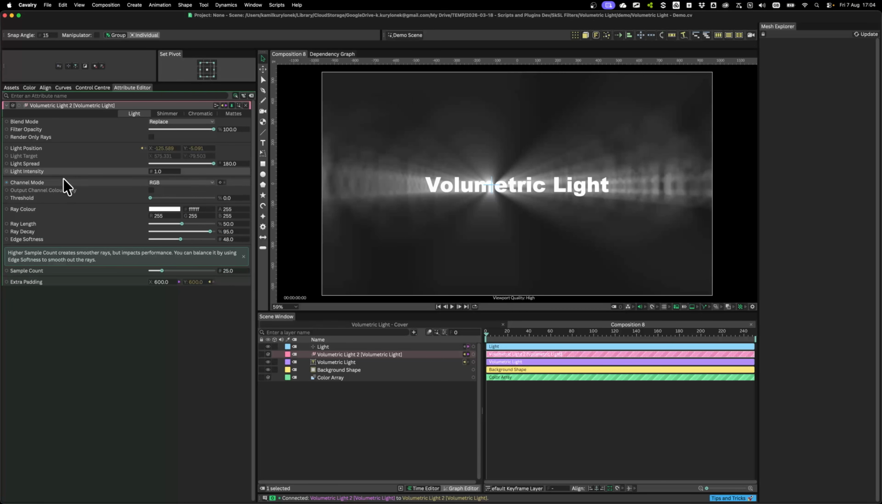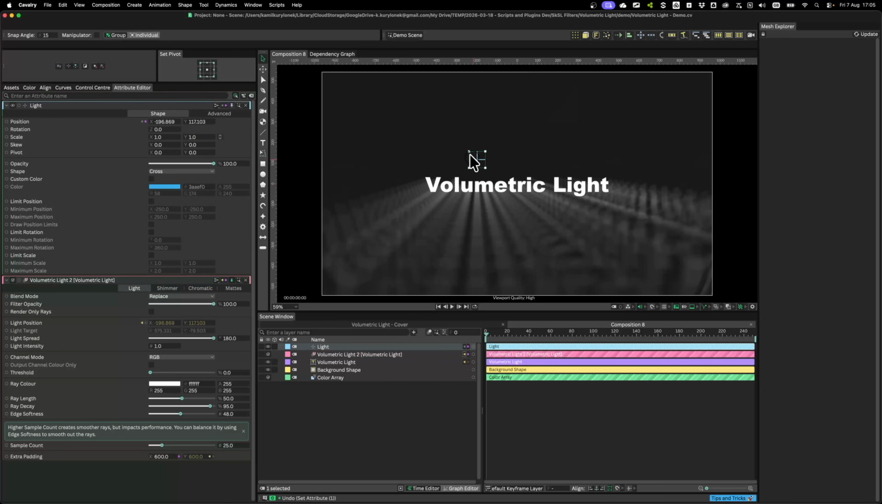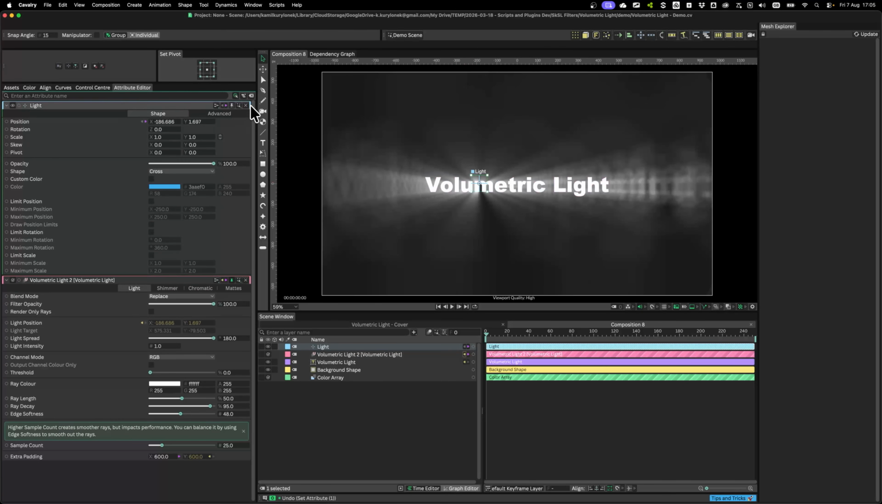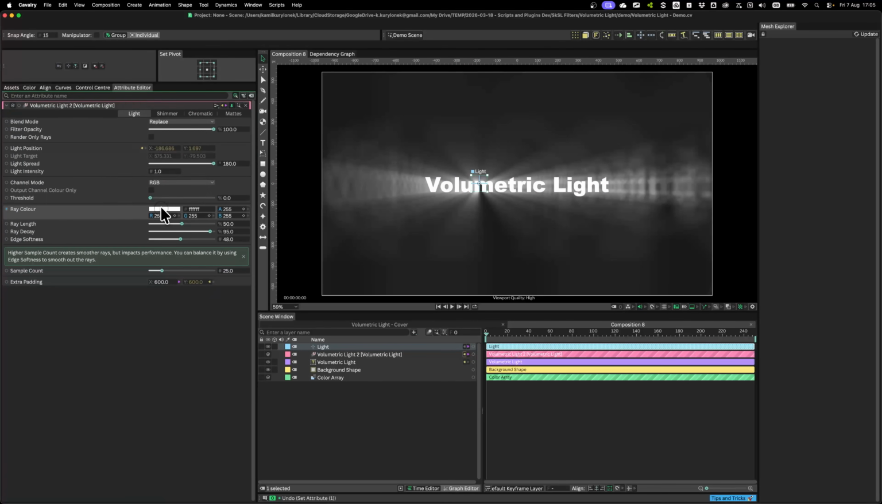We've got a number of channel modes available here, which we'll come back to in just a minute. Now, by default, we are shining pure white light through our layer. So we can easily change this to a slightly different color to get a different effect.